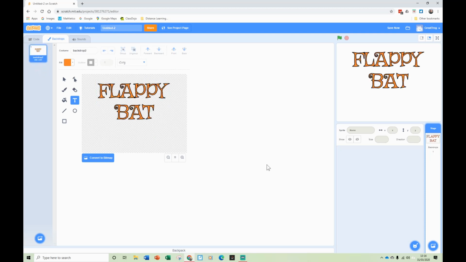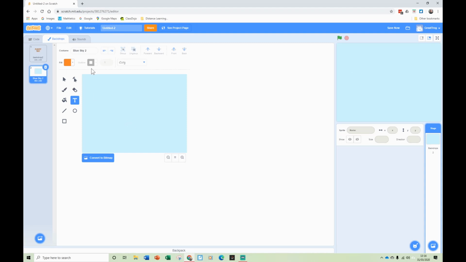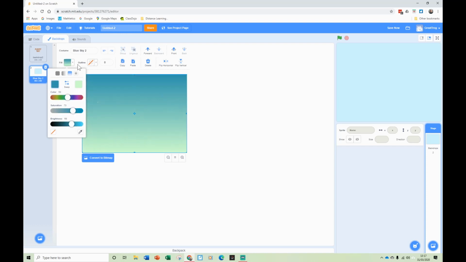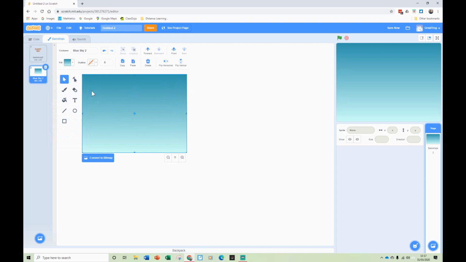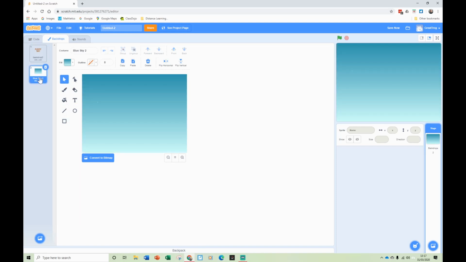And I'm also going to add another background. I'm just going to choose a background for this one, a blue sky background like this. But I might edit it slightly. I'm going to change the fill and make it a gradient fill so it gets lighter as it goes down. So I'll just make this one a little bit darker at the top. Fading to a slightly lighter colour at the bottom. I think that looks really cool. Okay, so I've got my 2 backdrops, my title screen and my main game screen.